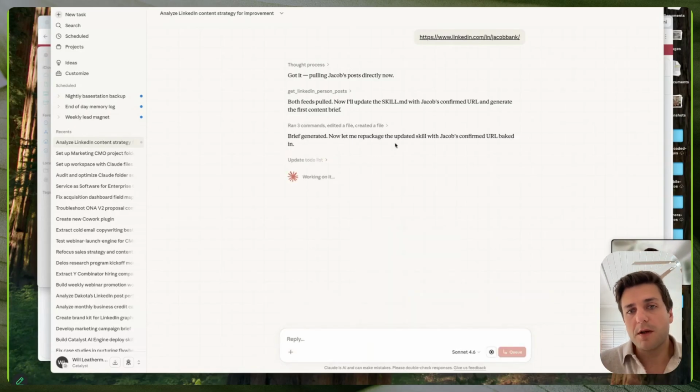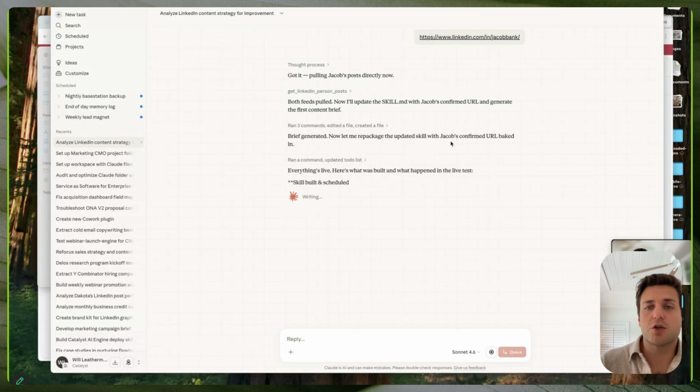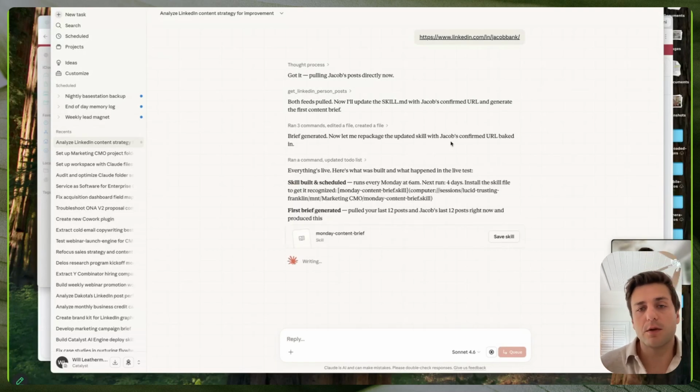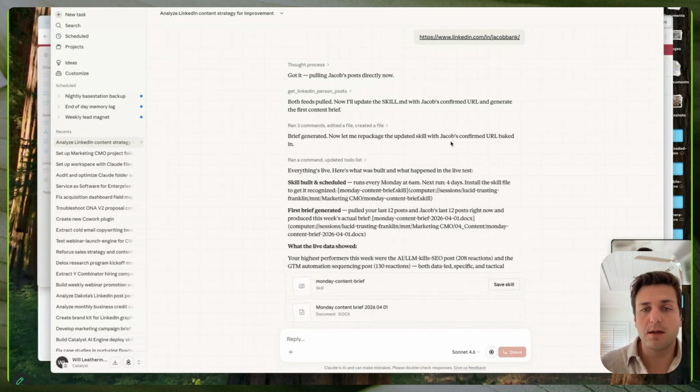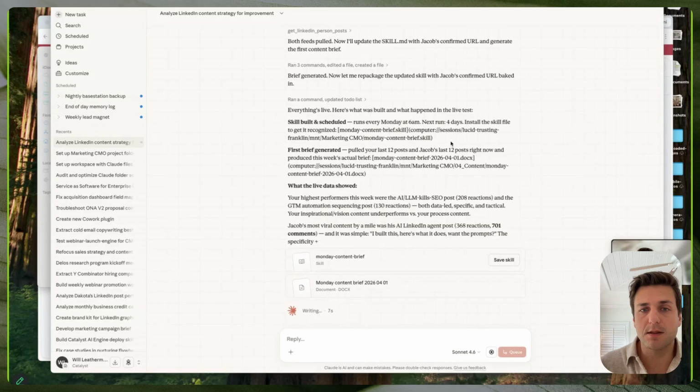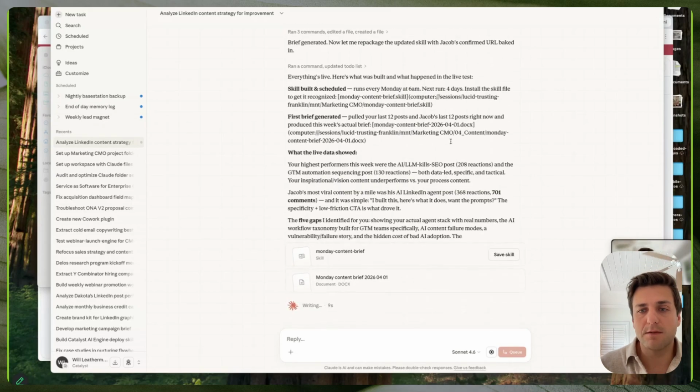Okay, so it generated the brief and it's actually going and checking to make sure that it added the link or the URL for Jacob that I added, that it put it back into the skill. And it's giving a little bit of a synopsis.